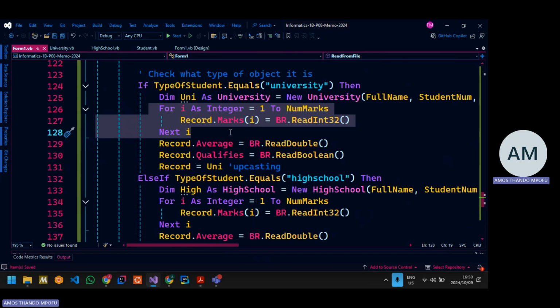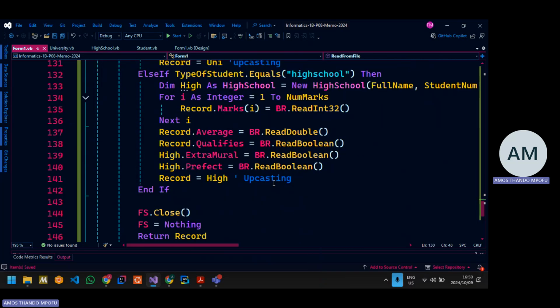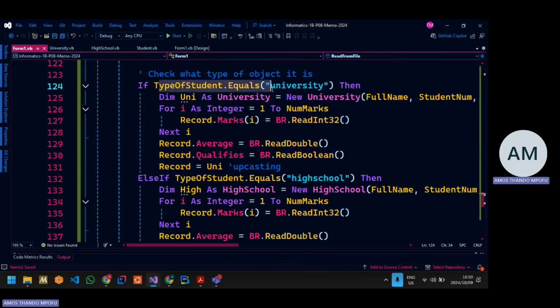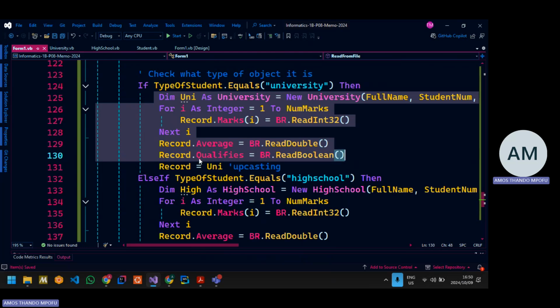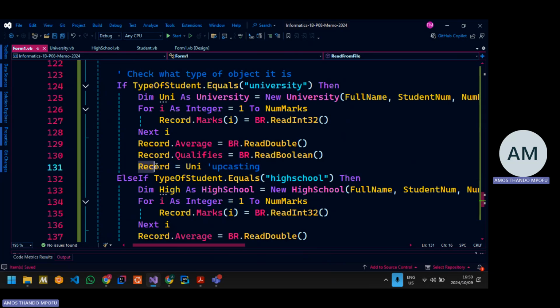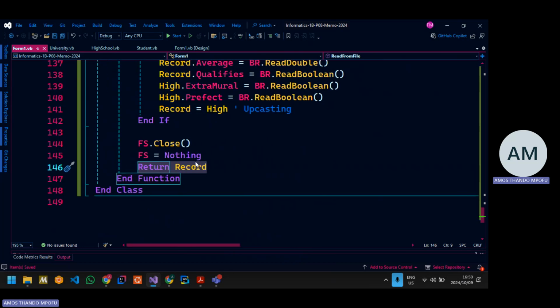You see why I say I'm repeating? Because I get the array, I read the array here, and then I read that here. Actually, it doesn't really matter in this case because I don't have a lot of code. So I'm going to write it this way. So yeah, this is how you would read from this file. You would read the type of student first, then check what type of student the student is. If it's a university, create a university. But remember, they said it should return a student. So I must upcast it at the end, so that when it gets returned here, it returns an actual student, something of student type.